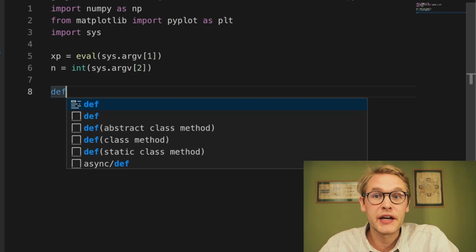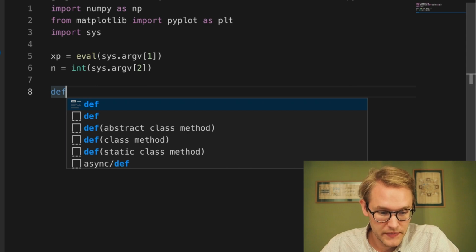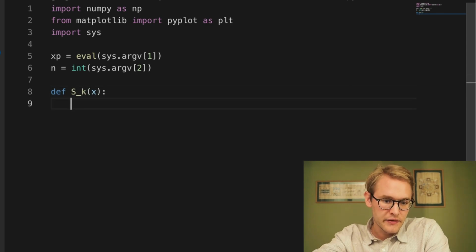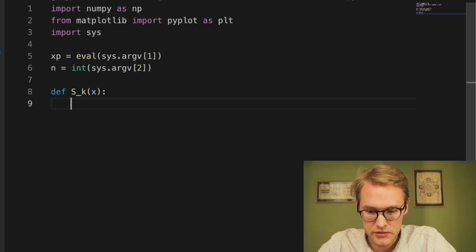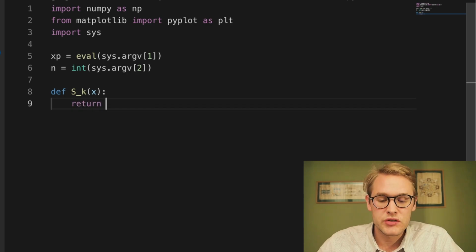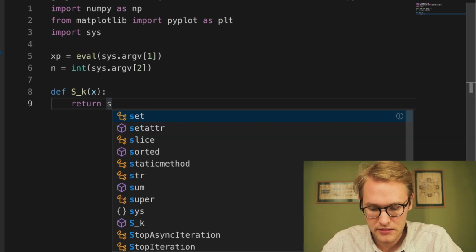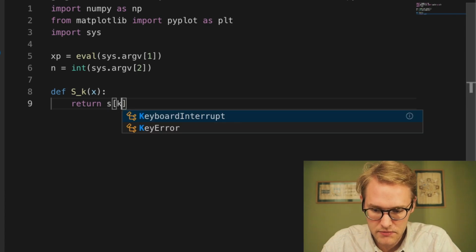And then we'll define our interpolation function as a function in Python, s_k of x. This is the function that we just wrote, so I can just go straight to return, and we will define a sine function shortly. It will be this lowercase s, so don't get confused there.